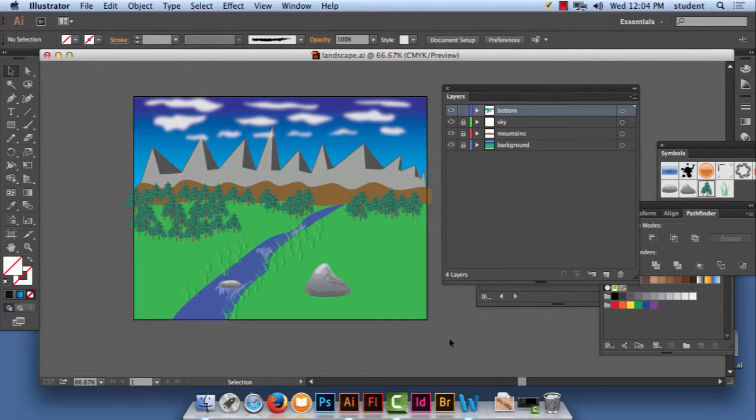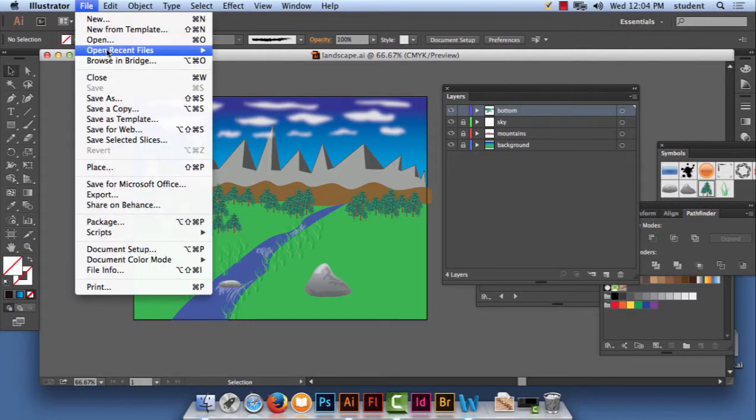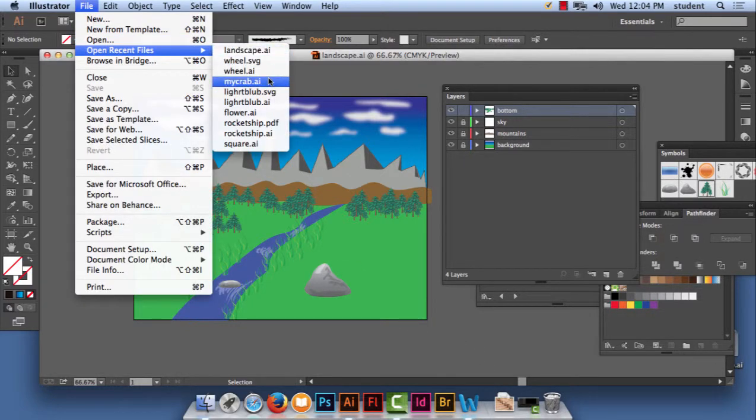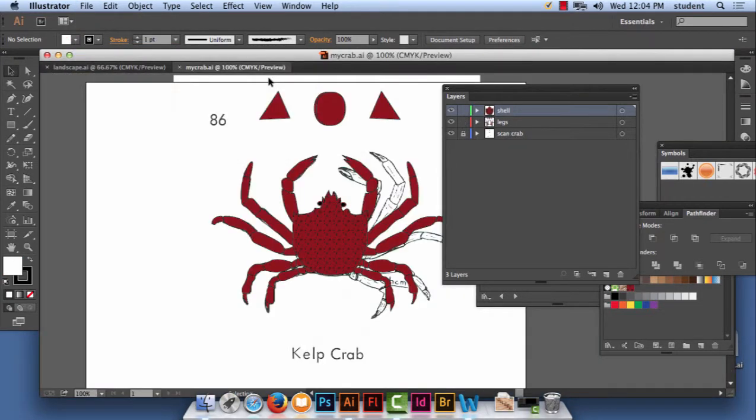So I need to really open up my crab. If I open up my crab from last class, there's a problem with this crab. There's extra symbols. Look, there's extra objects. There's a scan image in there. When you combine files together, you want to combine them so that they fit properly. And if I bring this crab into my landscape, all this other stuff's going to come along.